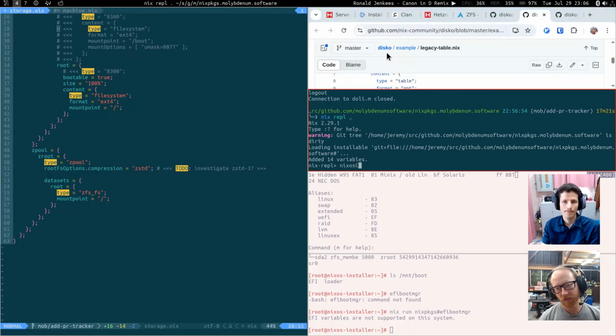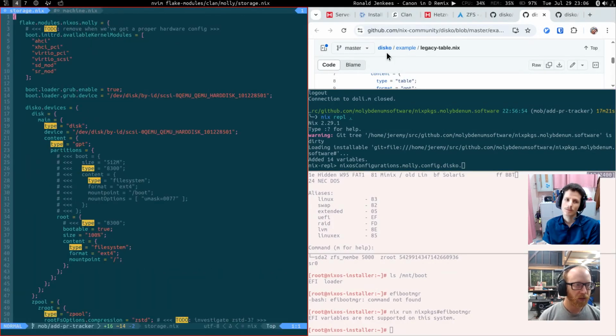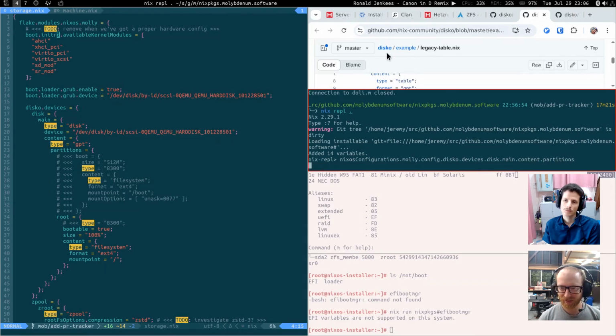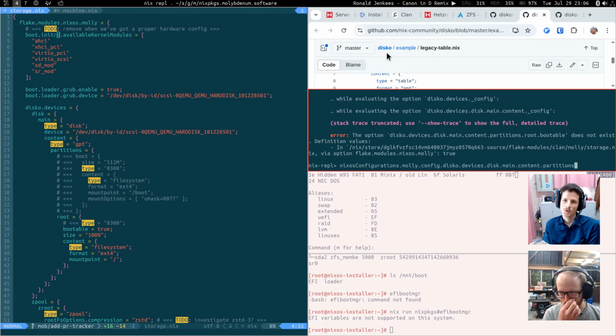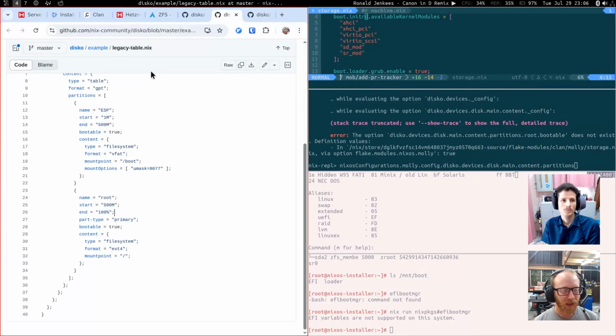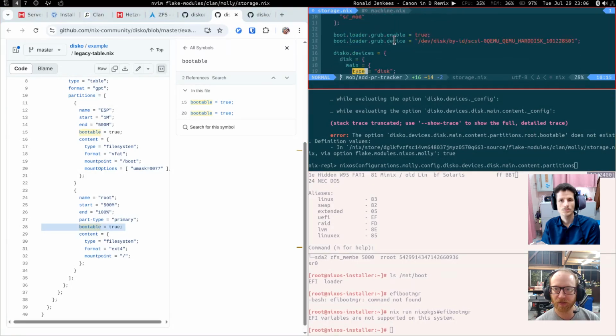configurations.molly.config.disco.devices.disk.main.content.partitions. Oh boy, did I really get all that right? Oh, why does bootable not exist? Tab completion? I should have done that. I get afraid to press tab because sometimes it takes a long time to evaluate, depending on how far I am. Okay, root.bootable. So did I get confused about the scoping here?